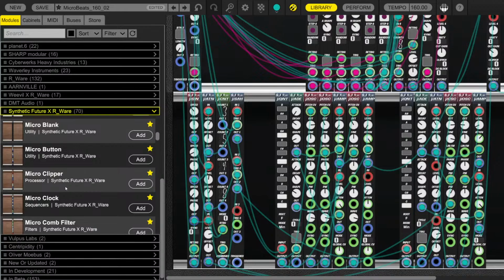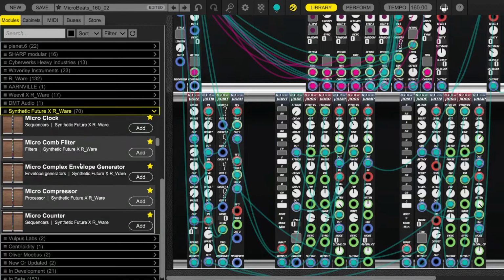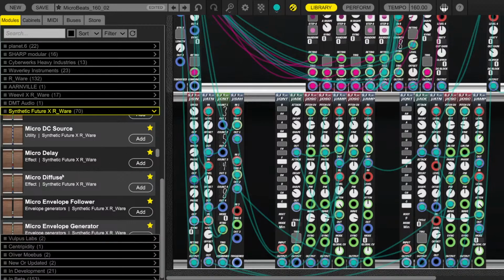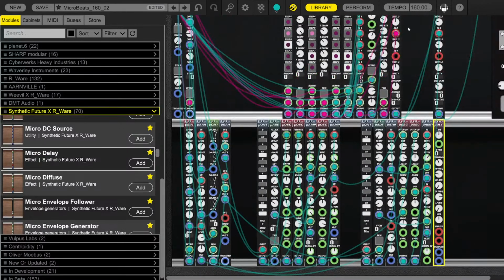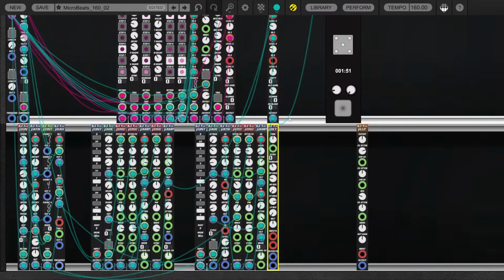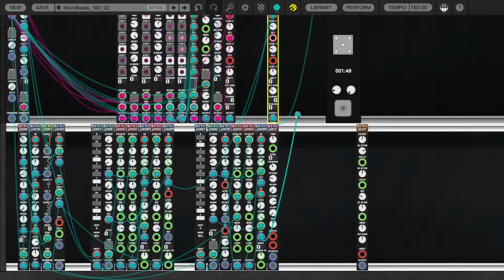Okay, it sounds too static. It's just repeating and that's boring. So let's introduce a delay. We have 2 minutes left on the clock. Wow, time is flying by.